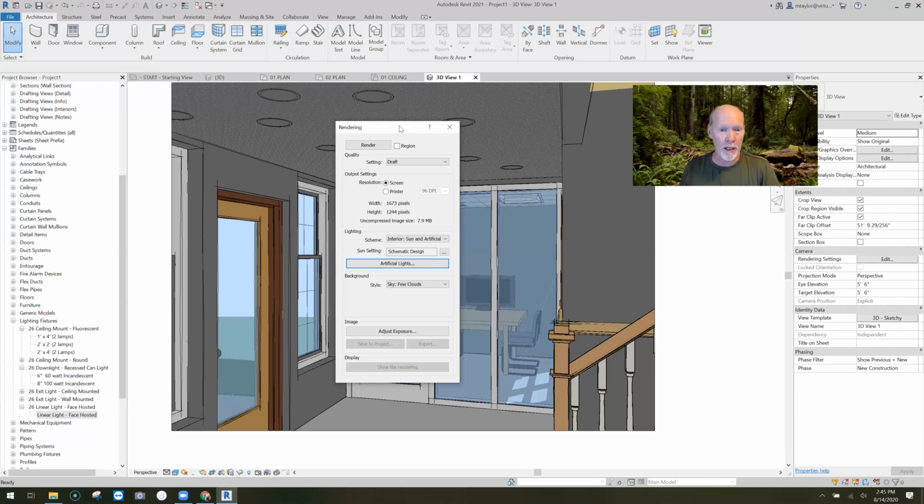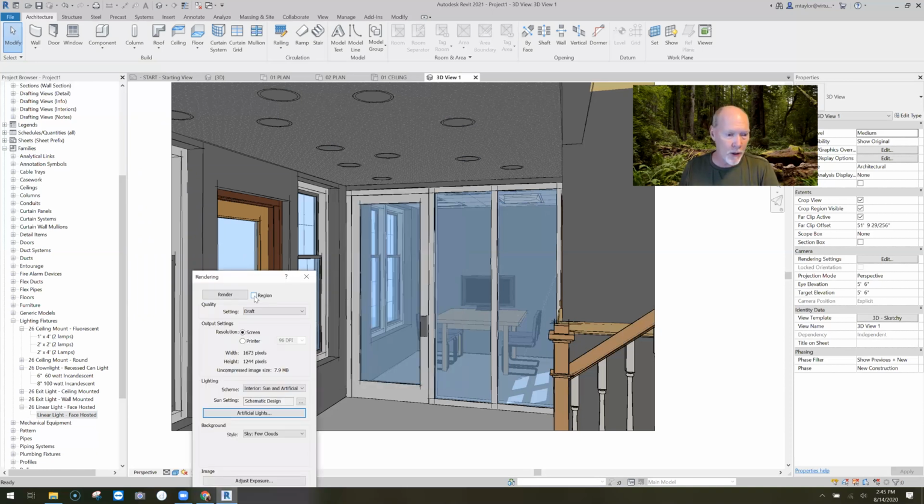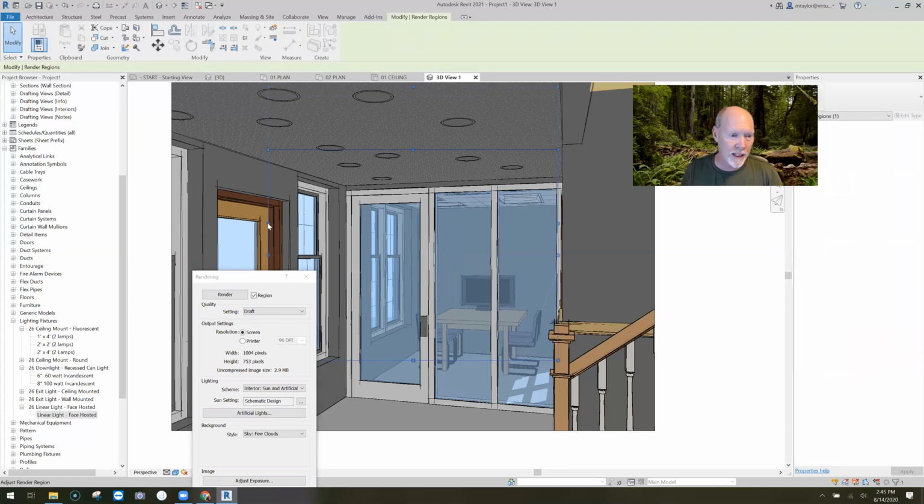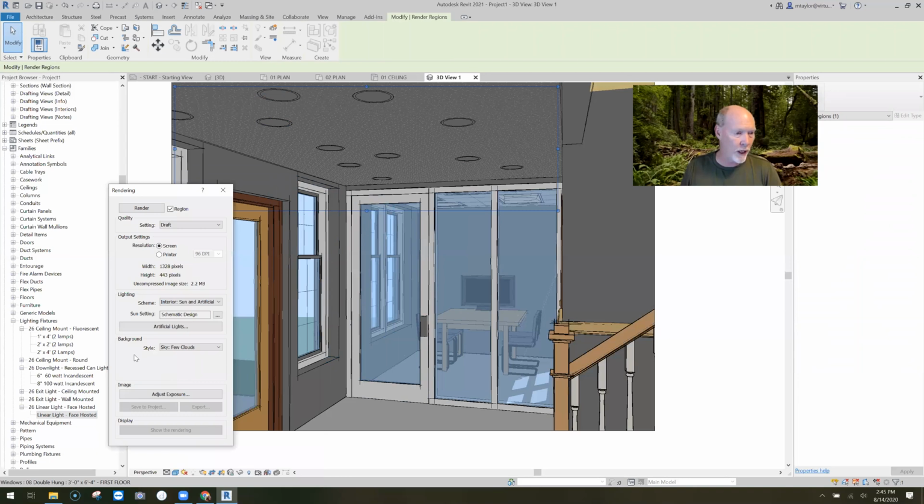So I'm going to quickly, for speed, hit region, okay? And I'm going to just render the ceiling up here. Because if I render all this glass and the exterior in the conference room, it's going to get pretty bad. It's going to take a long time to render. So I'm just going to render up here on the ceiling, and I'm going to show you that both groups will render. So I'm going to hit render.